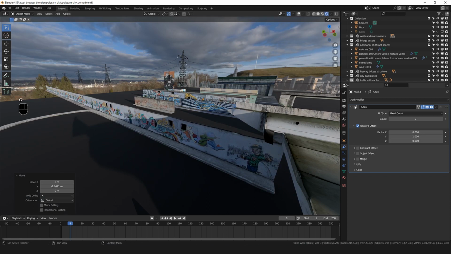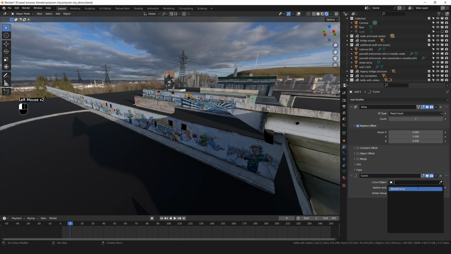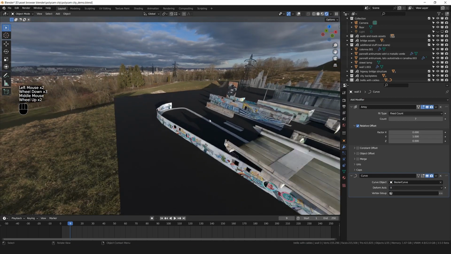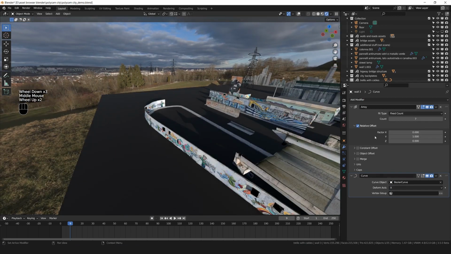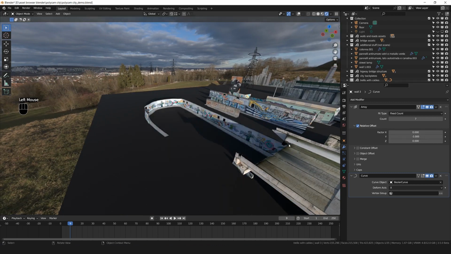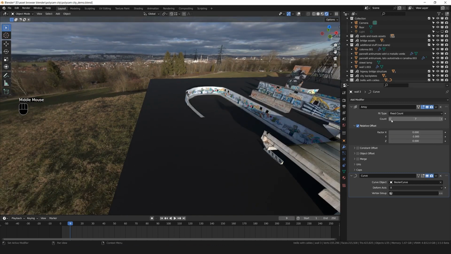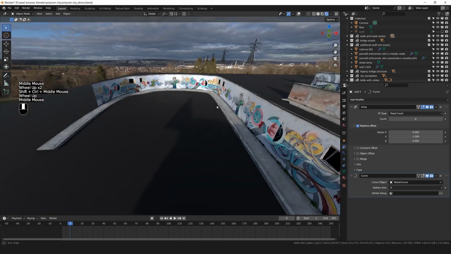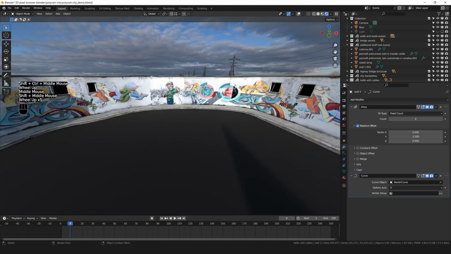Okay, and I'm also going to add a curve modifier after the array. The curve is going to be this one, and of course it's the opposite of what I want, so I'm going to invert the direction of the array, -1. And finally it stays in place, and as soon as I increase or decrease the count, it follows the curve. Look at that. We are starting to build cities very quickly.